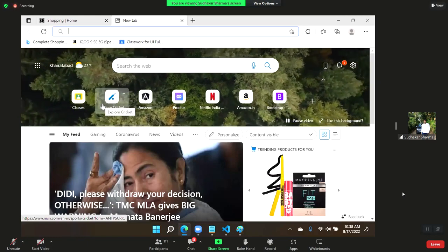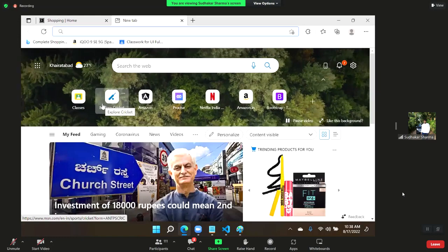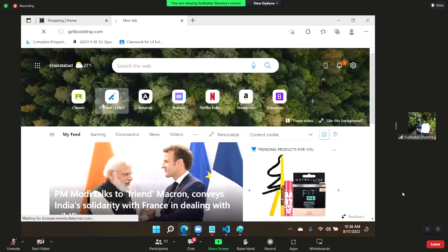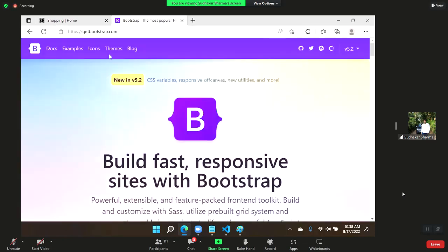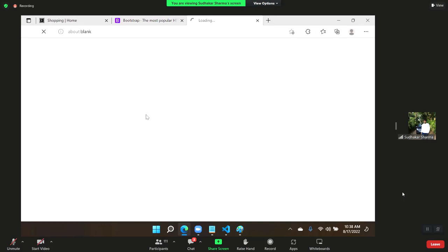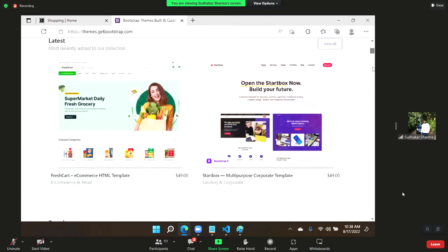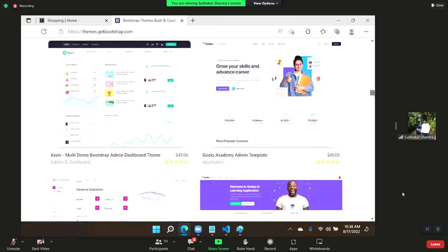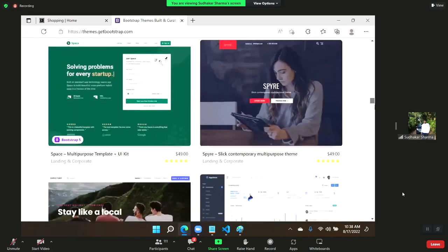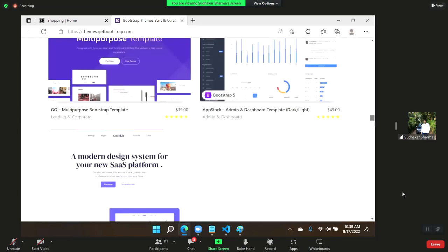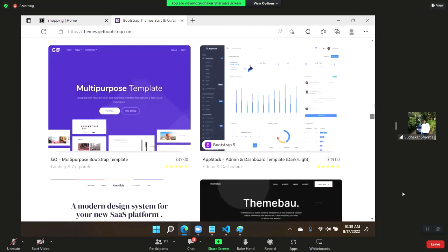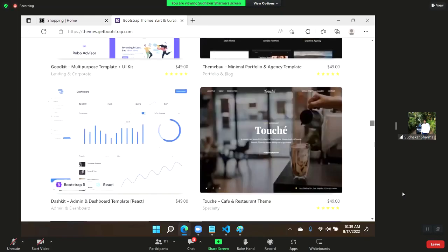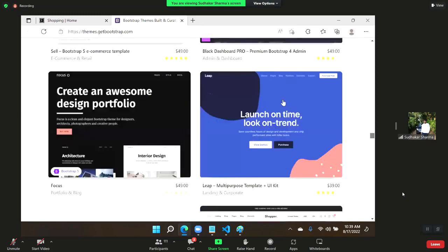We will try to design some header and footer. We will take some website examples. For example, you see, Get Bootstrap. This is Themes. You see here some website samples are there. These are all website samples, meaning design samples. What we will do is we will try to create some website designs. We will take a simple example first, and we will try to design that example. We will take this screen.